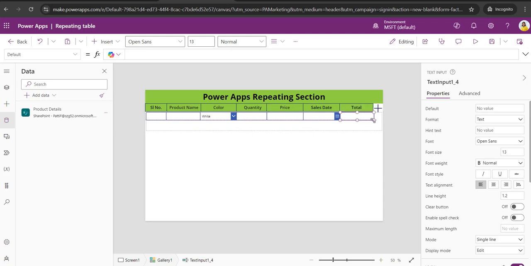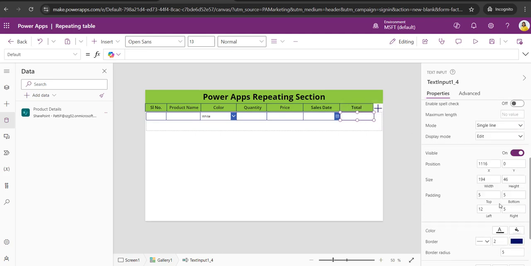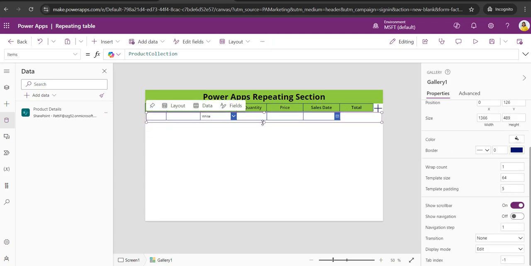Okay, and what I will do here, I don't want to edit this total field. Whenever the user enters quantity and price, it will display over here, and I will just make it view mode. You can see over here edit. I will just make it view, so it will be only read view mode. Okay. So this is the thing.